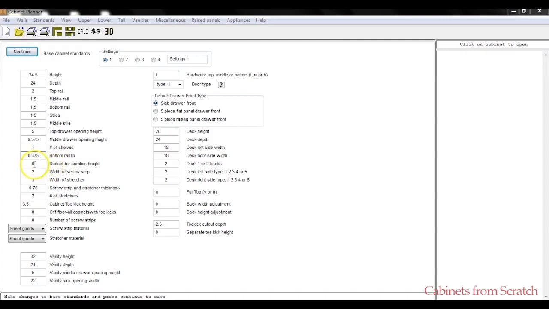Deduct for partition height. We don't have a partition in the ones we're building. Width of screw strip. Okay, stretchers. Stretchers go over the top or the back, connecting the box. So widths for these don't really matter because I usually just use scrap wood. Screw strip and stretcher thickness. Number of stretchers. Toe cabinet, 2 number of stretchers. Cabinet toe kick height.